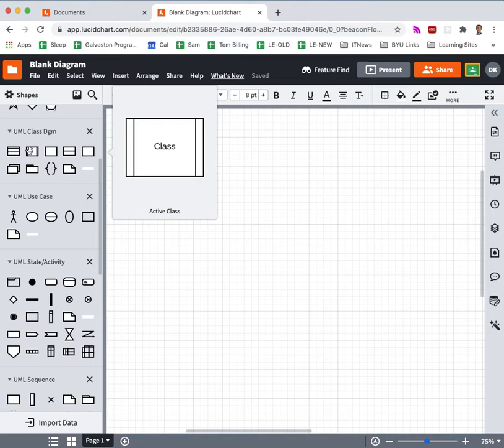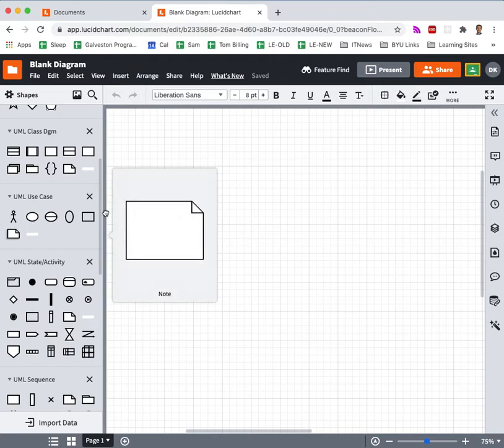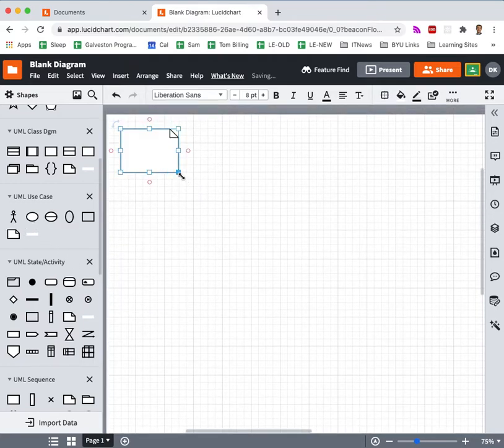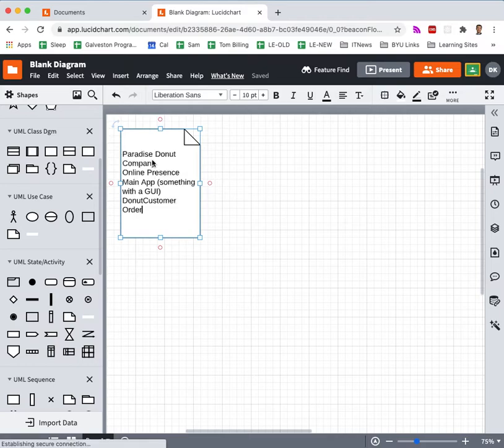All right, so let's set the stage for what I'm going to diagram. I'm going to create a little note right here. And within this note, I'm going to add in some text that I'm going to bring in from another page. So these will be some talking points. So we need something to diagram. And let's imagine that I have a food truck business selling gourmet donuts, and I call it Paradise Donut Company.